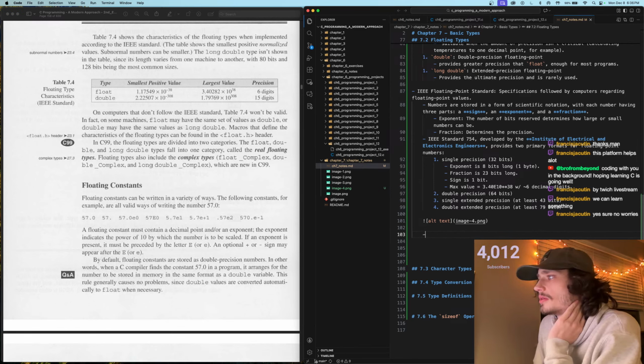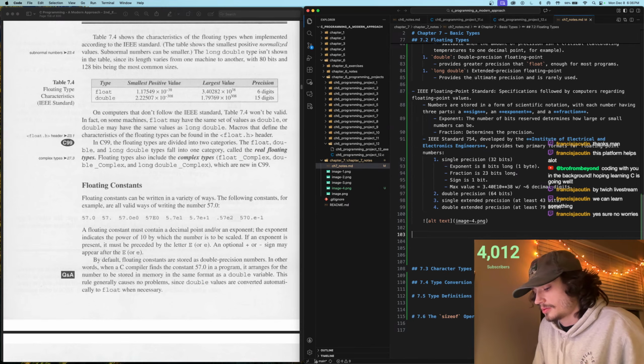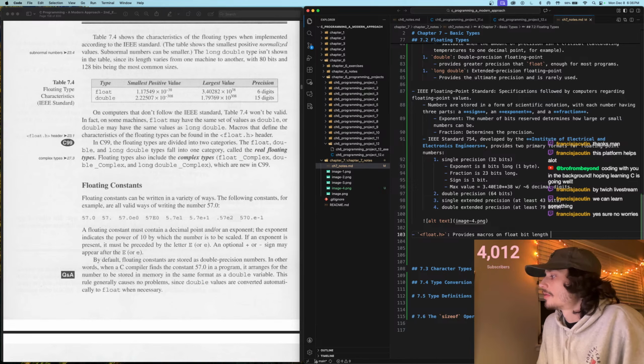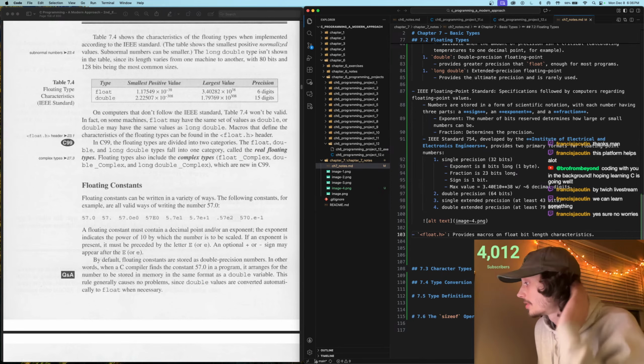We'll go like this and say float.h provides macros on float bit length characteristics. Okay.